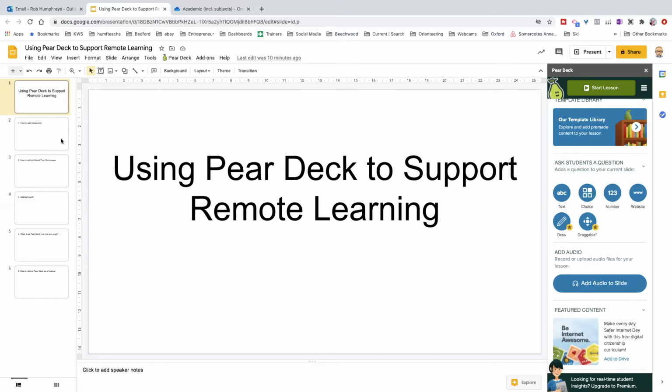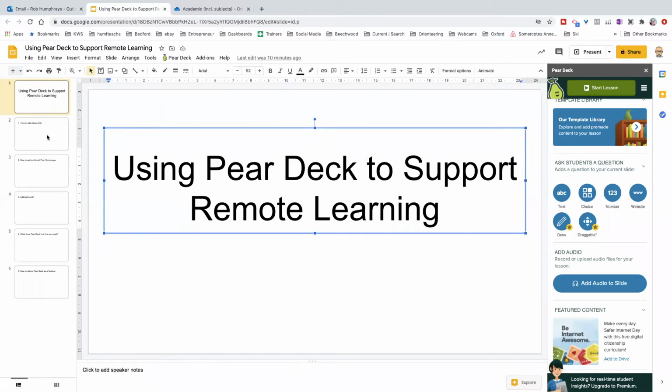What I would do is I would just show you Pear Deck and how simple it is to set up and get going. And literally, I will use you as children essentially, and show you how quickly you can do it. So I've just made very quickly a Google slide. That's what we'll do. So, using Pear Deck to support remote learning.